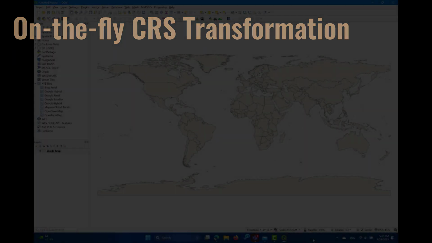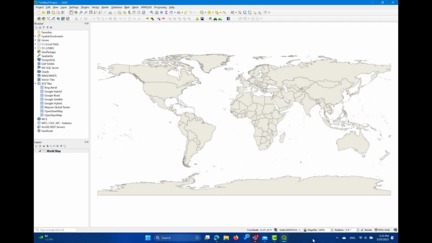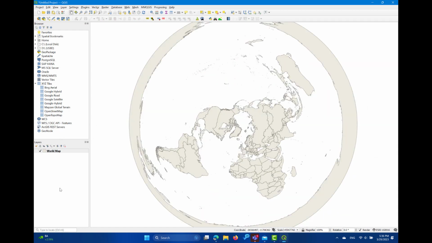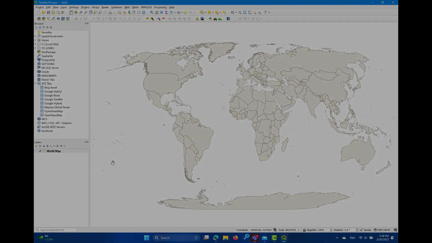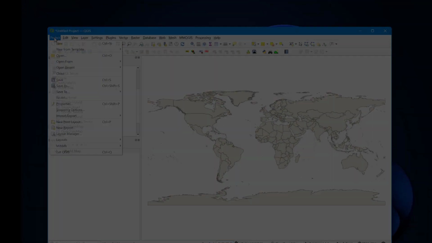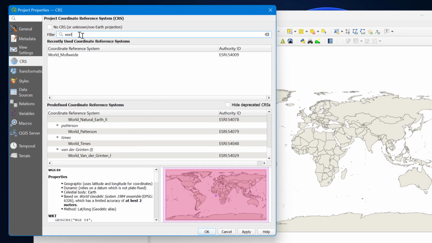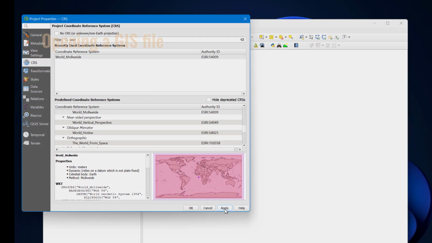QGIS supports on-the-fly CRS transformation. This means that you can choose which CRS, coordinate reference system, will be used to draw the map canvas, regardless of the underlying CRS of the data you added. Go to Menu, Project, Properties, CRS, then select a desired projection.